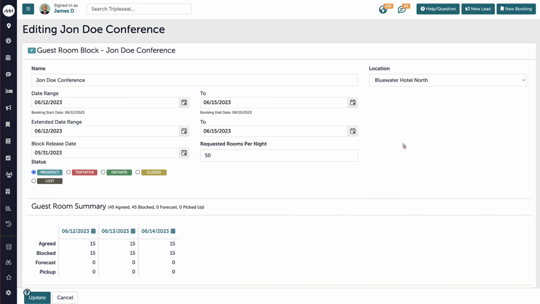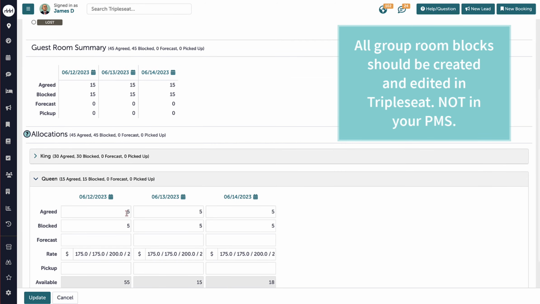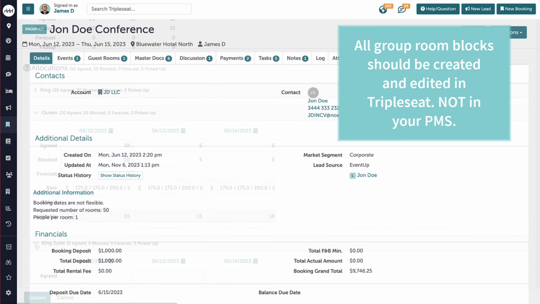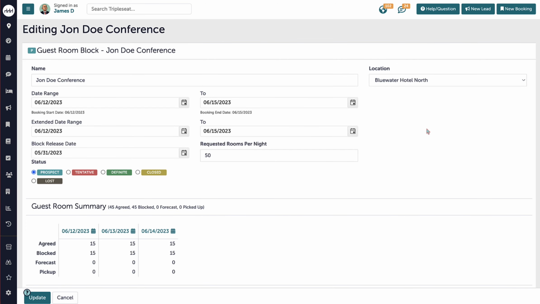Now that you are integrated, all group room blocks should be built in Tripleseat and not in your PMS. Tripleseat will send all room blocks and edits to your existing blocks in your PMS, not the other way around. So moving forward, you will only want to create and edit blocks in Tripleseat. So what is being sent?